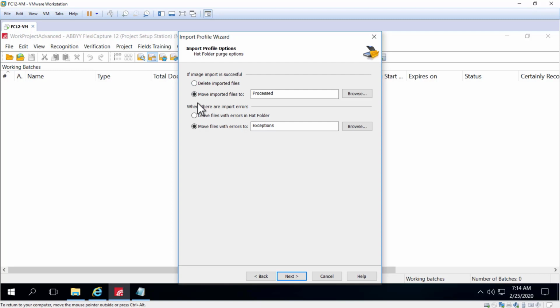Most users prefer to leave this at the default setting, where all images are moved to a subfolder of that hot folder. And that's named the processed folder. And note that there's no automatic cleanup of batches in the processed folder. So that's something you need to keep your eye on and periodically clean up or write a program to go in there and clean up.